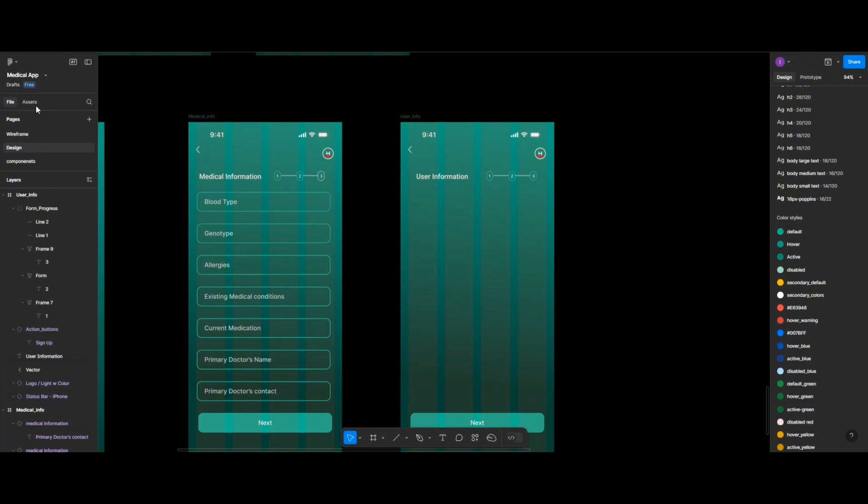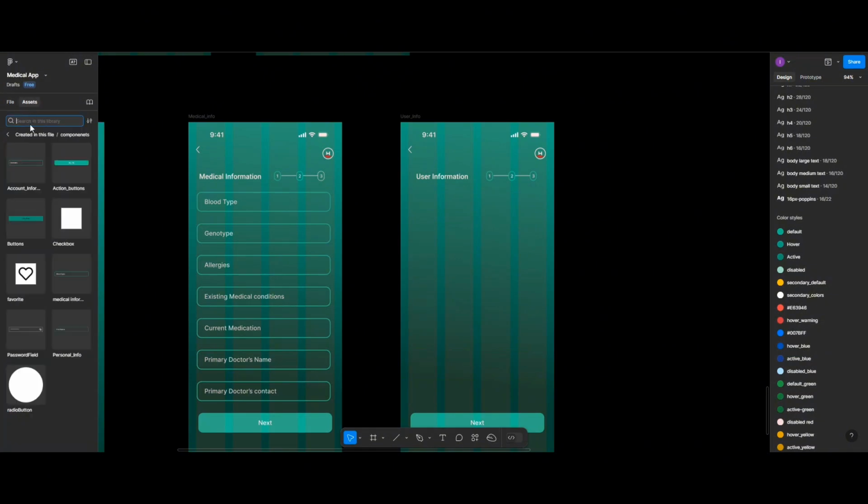All right, so here we'll go back to our assets again and go to user information. User information, we have it there.